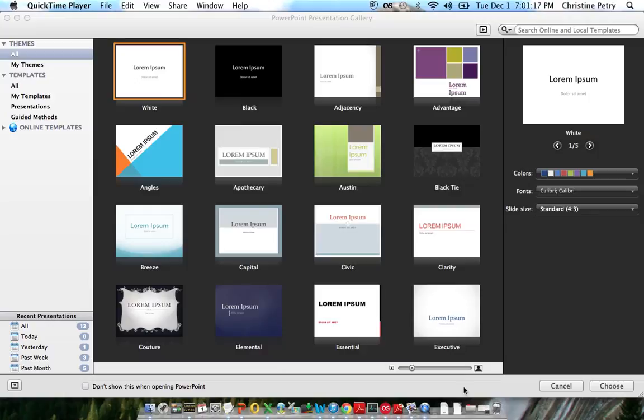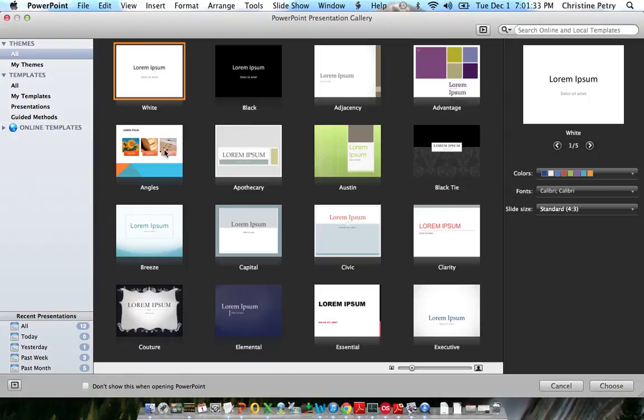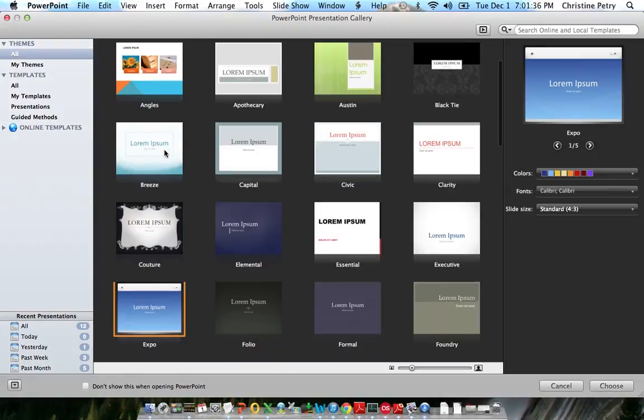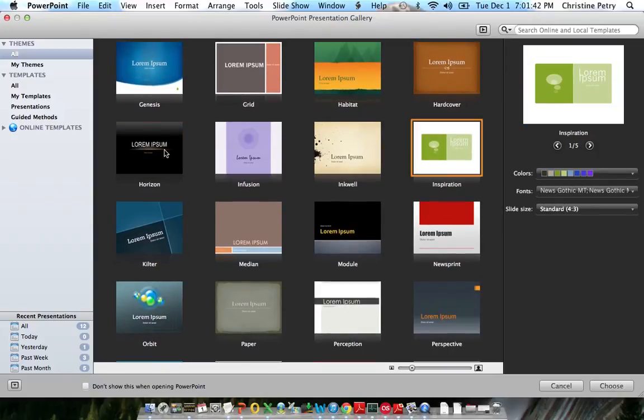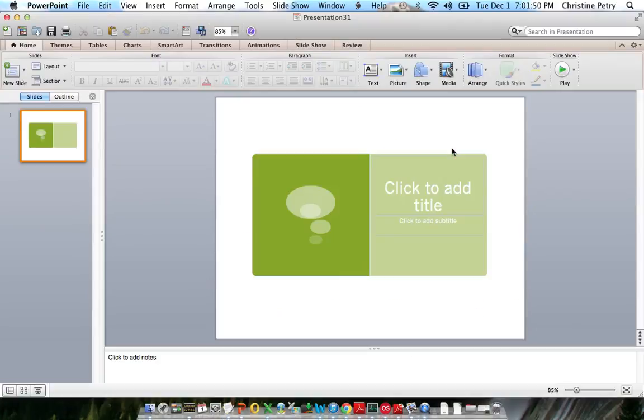As you can see, I'm on the home screen of PowerPoint. Here, there are an array of slide designs in the PowerPoint gallery from which I can choose as a template for my presentation. At the top, there are blank, white, and black slides, but I'm looking for something with a little more color. So I'll scroll down until I find Inspiration. I like the color green, so this one it is. So I click twice. And now I can work on a presentation.